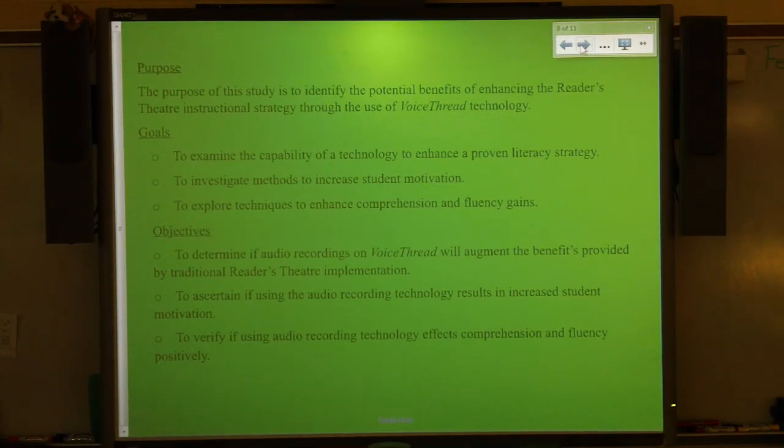The purpose of this study is to identify the potential benefits of enhancing the reader's theater instructional strategy through the use of VoiceThread technology. My goals are to examine the capability of a technology to enhance a proven literacy strategy, to investigate methods to increase student motivation, and to explore techniques to enhance comprehension and fluency gains.